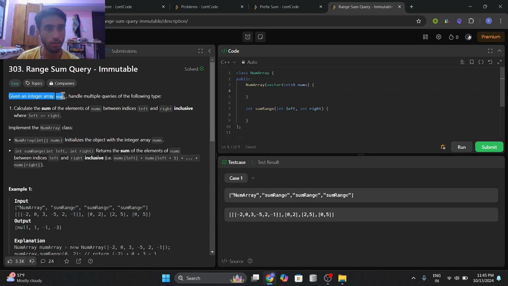Given an integer array nums, handle multiple queries of the following type. Calculate the sum of the elements of nums between the indices left to right. These indices are given in the form of queries, and we have to also consider the left and right indexes. Suppose you're given a range left as 0 and right as 2, so we have to find the sum of the array from index 0 to index 2, including 0 and 2.